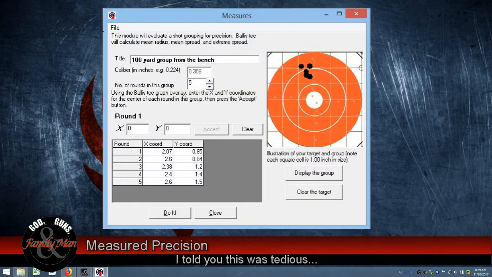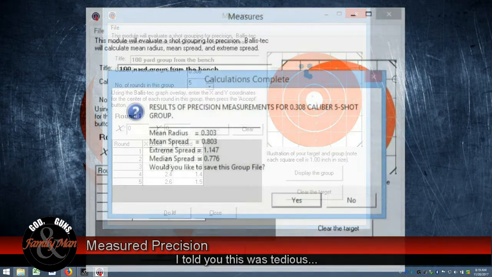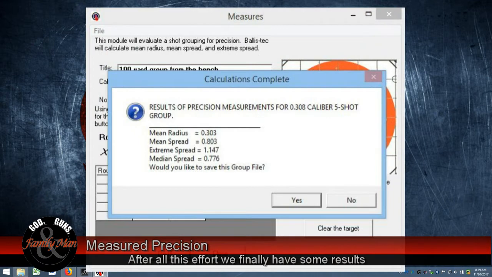And that looks awful similar to what we saw in person. The last step is where we click the Do It button. Go ahead and do these calculations. There we have it. Results of precision measurements for the .308 caliber 5-shot group. Mean radius 0.303, mean spread 0.803, extreme spread 1.147, median spread 0.776.